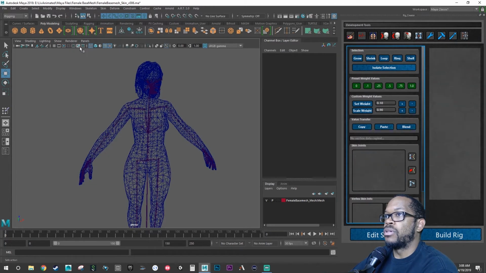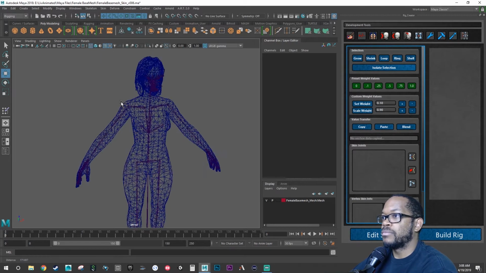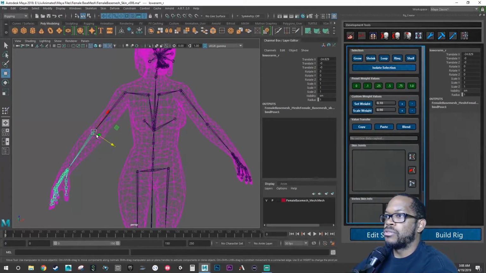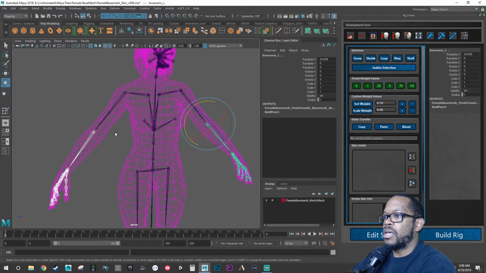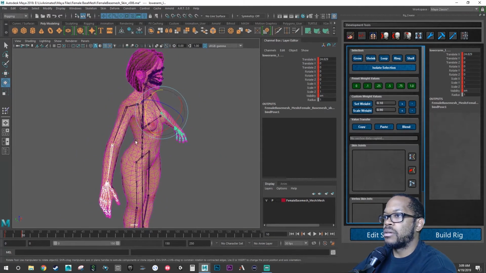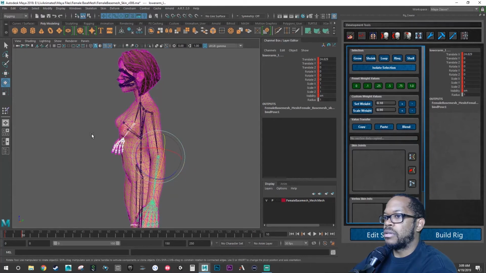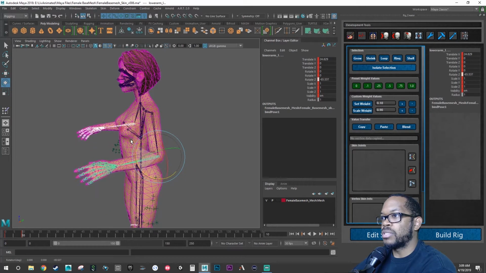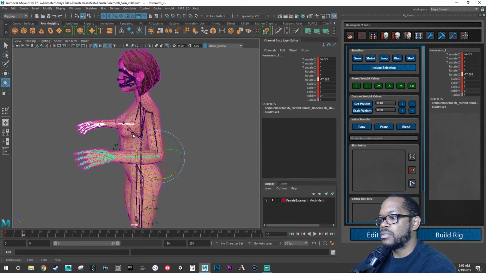We're going to be going back and forth between turning the mesh visible and not visible. So the first thing we're going to do is take the arms and set a key, and let's go up 10 frames. Let's set another key. Let's turn on our mesh. Let's rotate the arms up 90 degrees.